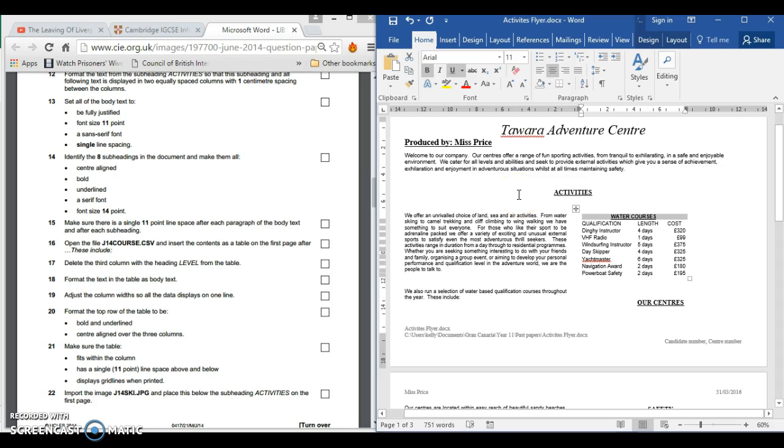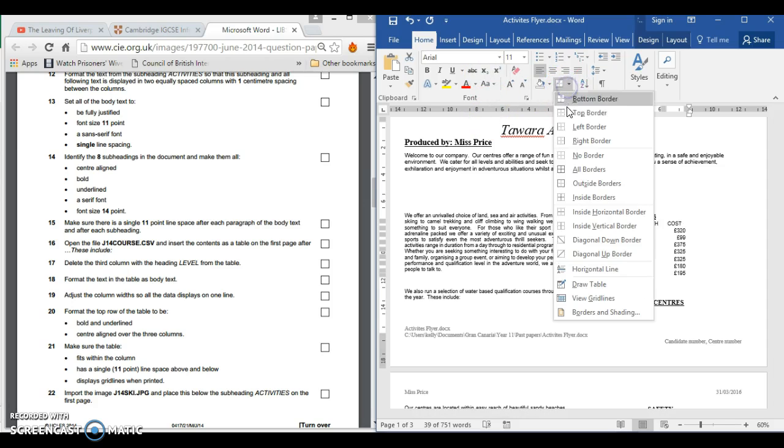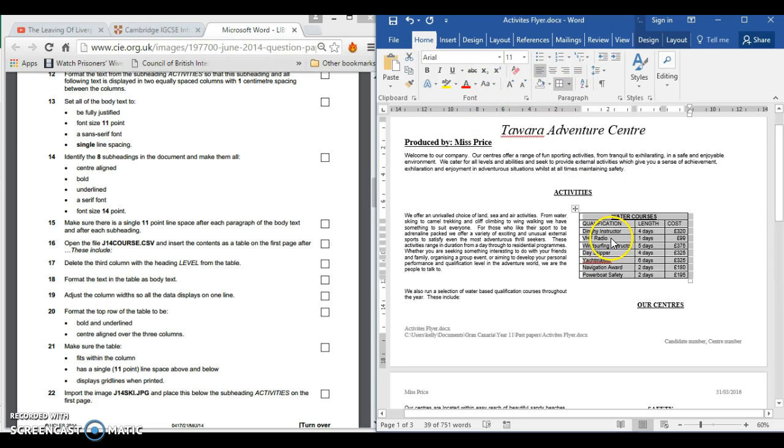Okay, right, make sure the table fits within the columns, which it does, so you can see that there's not one part here like there was earlier and one there, and has a single 11 point line space above and below, and displays the grid lines when printed. Well, to display the grid lines when printed, all you've got to do is go over here and simply display the borders so it looks like a table, so they can see the grid lines.